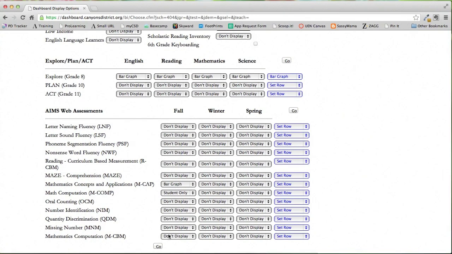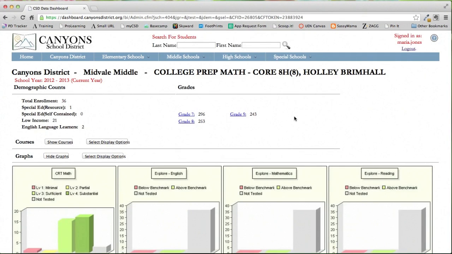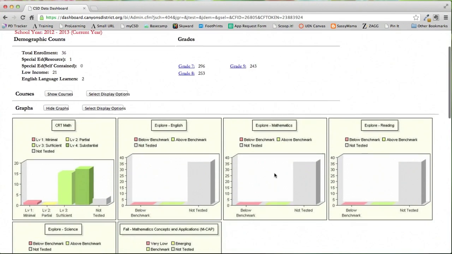In the fall, currently in November, we only have the fall data. In the winter, after the winter AIMSweb Assessments, we'll have the winter data, and same thing with the spring. So currently in the fall, we only have the fall data, so you don't need to worry about setting the entire row to get data that says it's not tested because we haven't met that time frame. Any of these Go buttons will work, so go ahead and hit Go, and it will load all of the data. It'll give you all the graphs that you had selected.